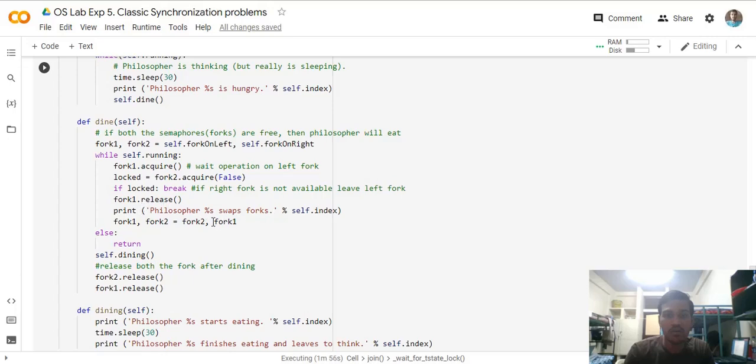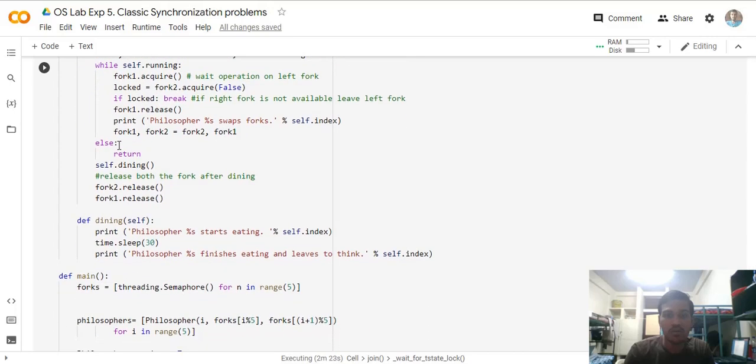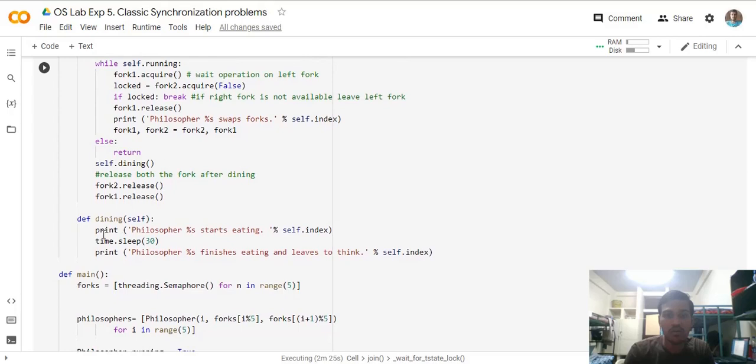After that, whichever number the philosopher's index is, that philosopher is going to swap his forks. Whichever fork was occupied by some other philosopher, we will switch that fork to our primary fork, and we will wait for it to be acquired. Whenever we can acquire that, hopefully the other fork will be free, and that way this philosopher can eat. Else we return self.dining. Self.dining returns that the philosopher starts eating, and then in 30 milliseconds the philosopher finishes eating and leaves to think.